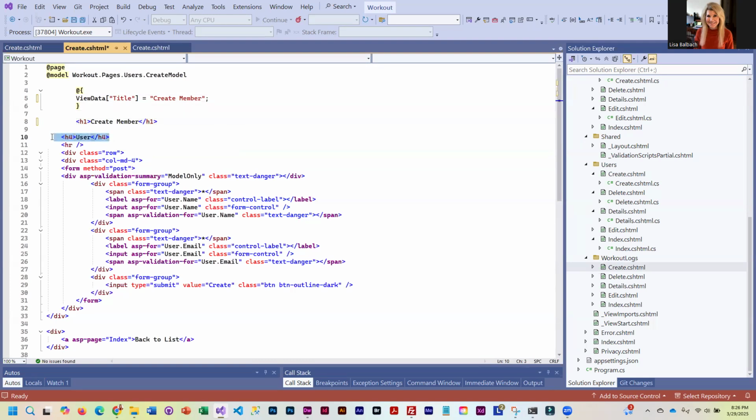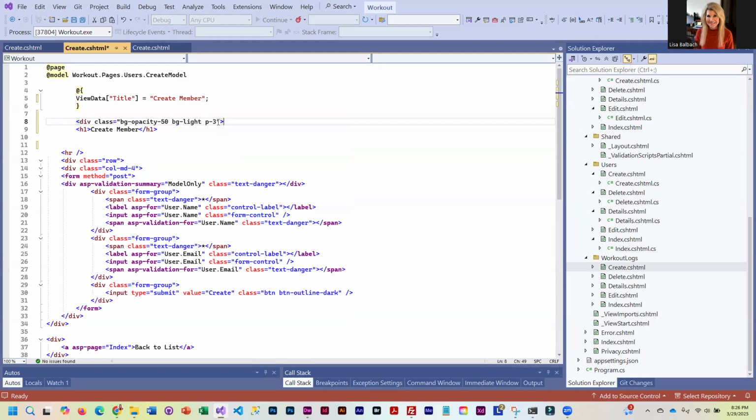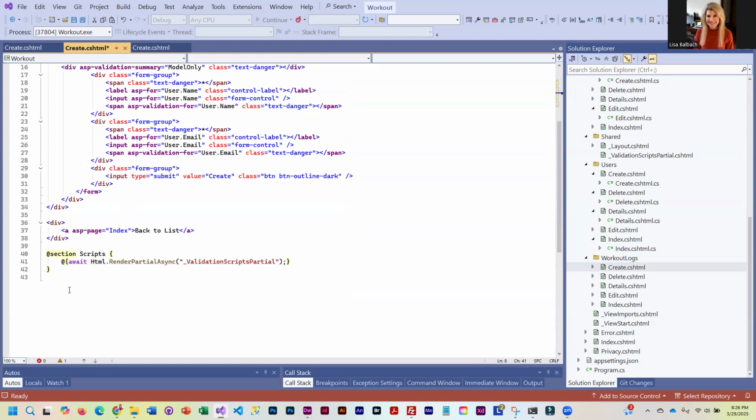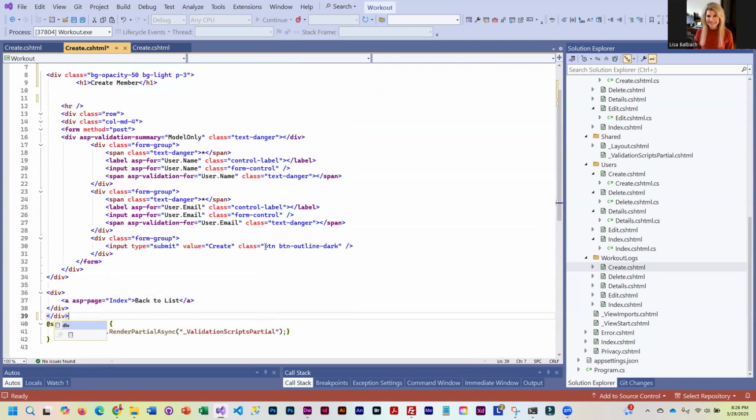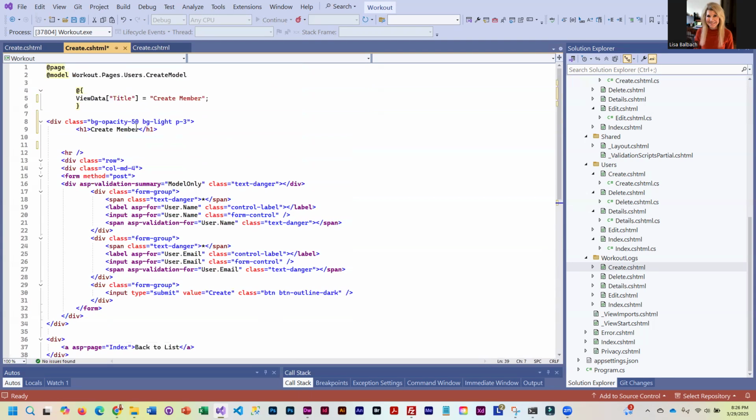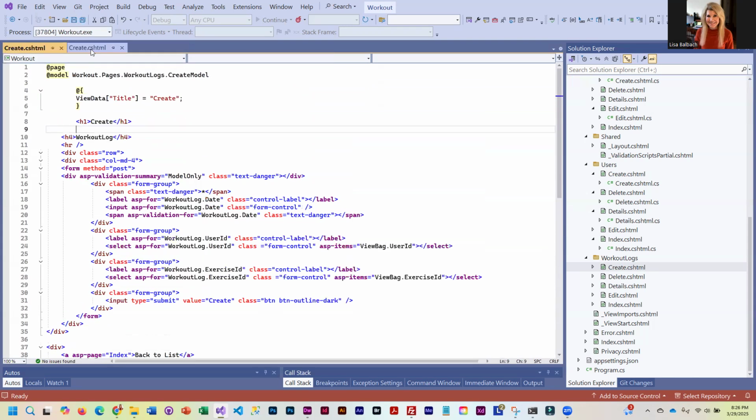Get rid of the H4, paste in above the H1 that div, and we're going to add the closing div. Now we're going to put it above the razor code that pulls in the scripts. Okay, and so those are all of the changes that we needed to make for this one. Let me save it. And we'll close it. And we're going to do similar changes to the other two.